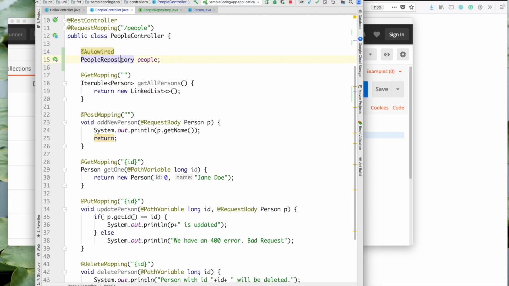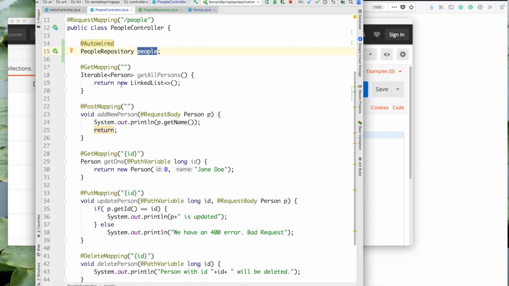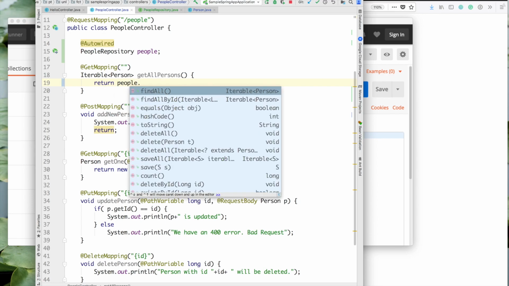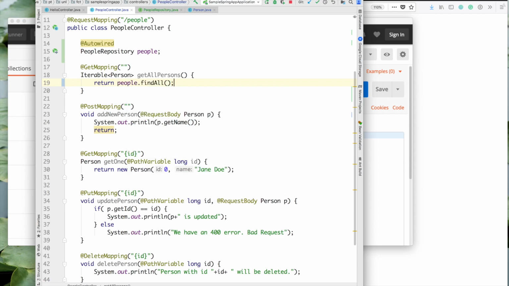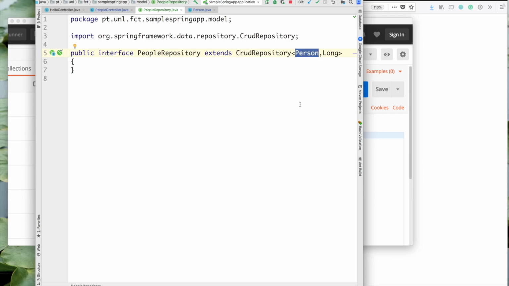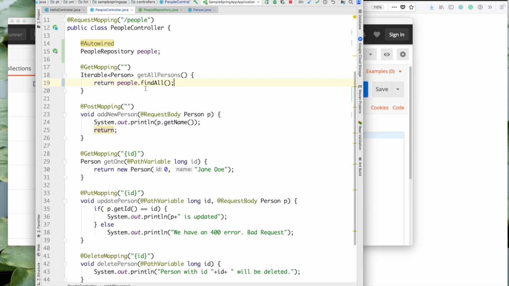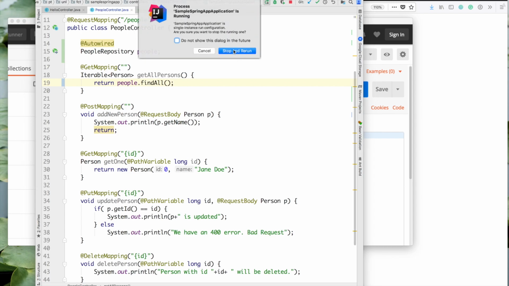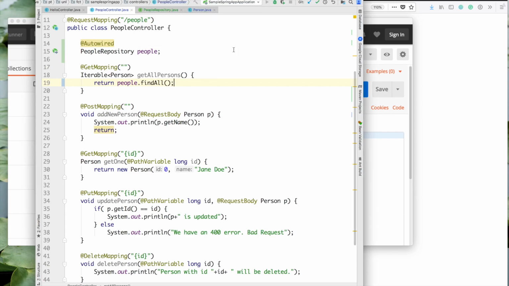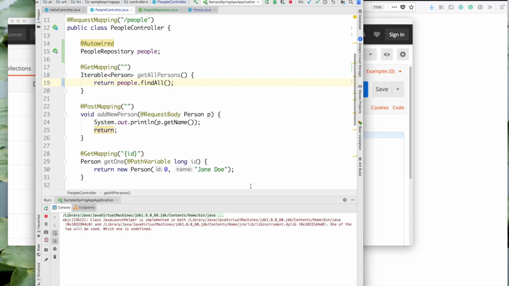So in this case, people is already a repository. So let's do this and replace the empty list by find all. Find all is a method that basically fetches all the records from the database and returns an iterable of the type given as a type parameter for the repository. Okay, so in this case we already have one. Let's test it. Takes a while.